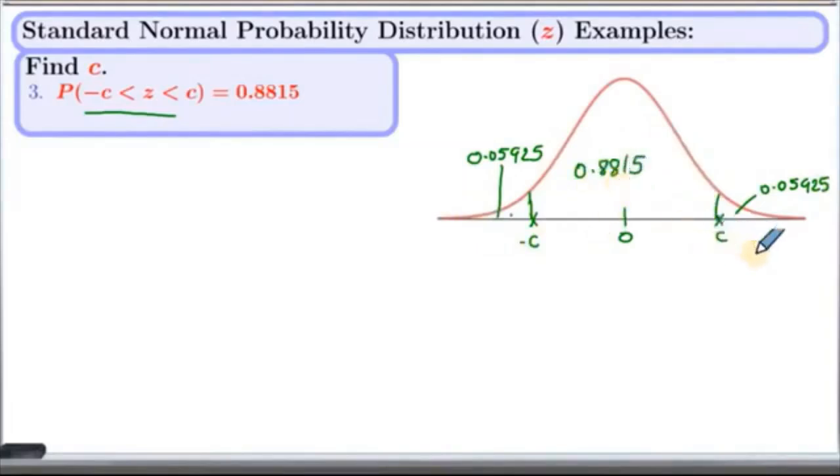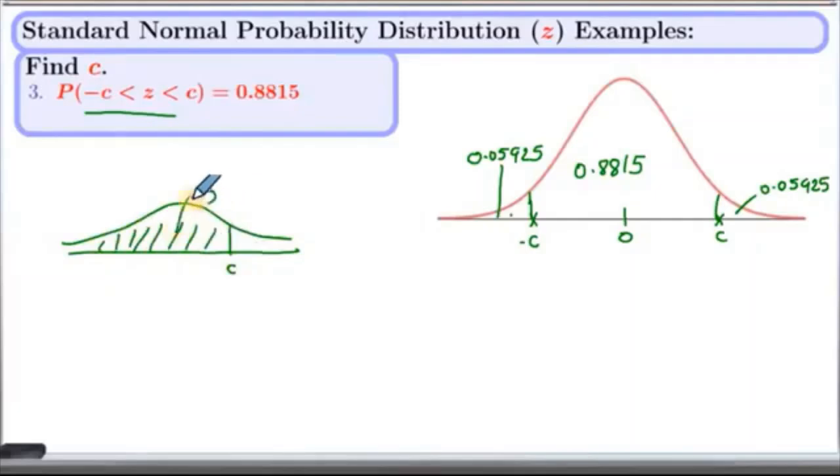Now we are looking for the area to the left of C. That means this side. That is 0.8815 plus 0.05925. So when we add these two numbers, let me draw a diagram also at the same time. So our C is here and we are looking at this area. This total area is 0.94075. So we get this number by adding this 0.8815 and 0.05925.